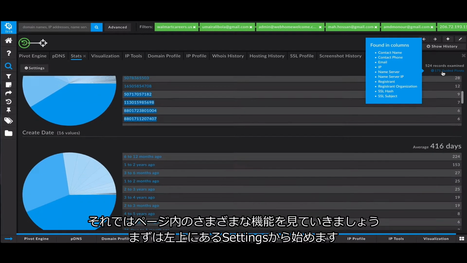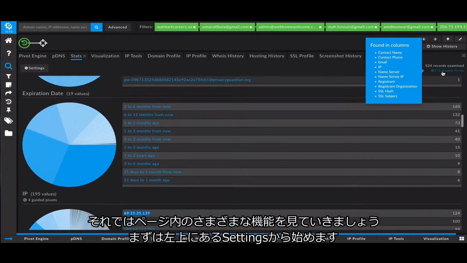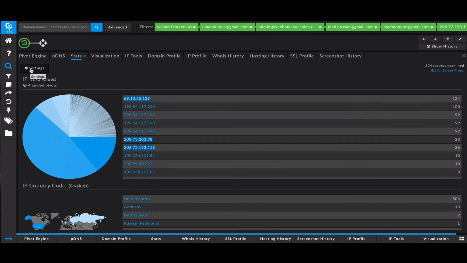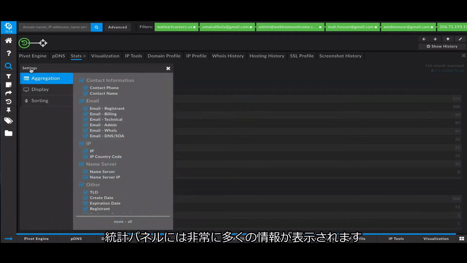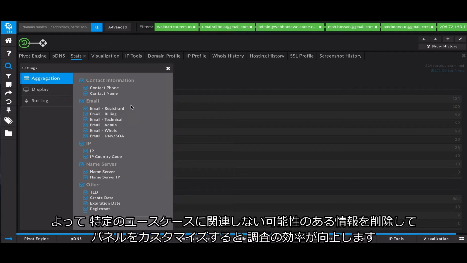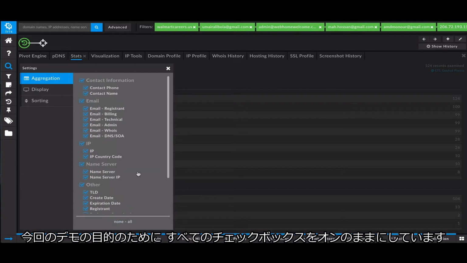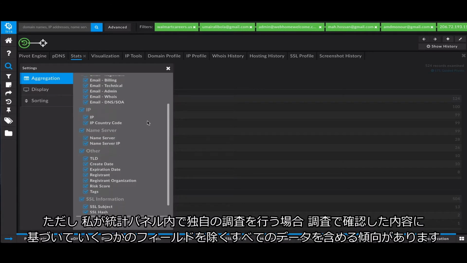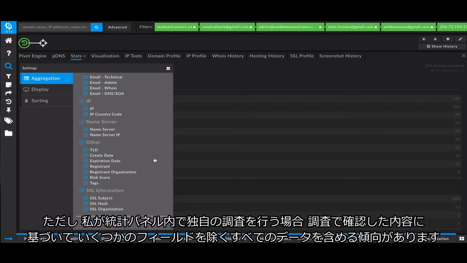So now let's take a tour of the page, starting at the top left. We're going to start with the settings. There's quite a lot of information presented in the stats panel. As a result, customizing the panel by removing the information that may not be relevant to a particular use case will help with the efficiency of an investigation. For the purposes of our walkthrough, I have left all the checkboxes checked. However, when conducting my own investigations within the stats panel, I tend to include all data with the exception of a few fields based on what I am seeing through my investigation.